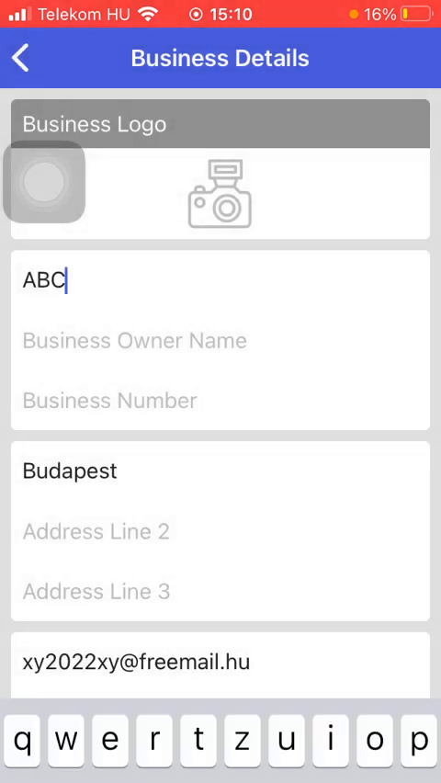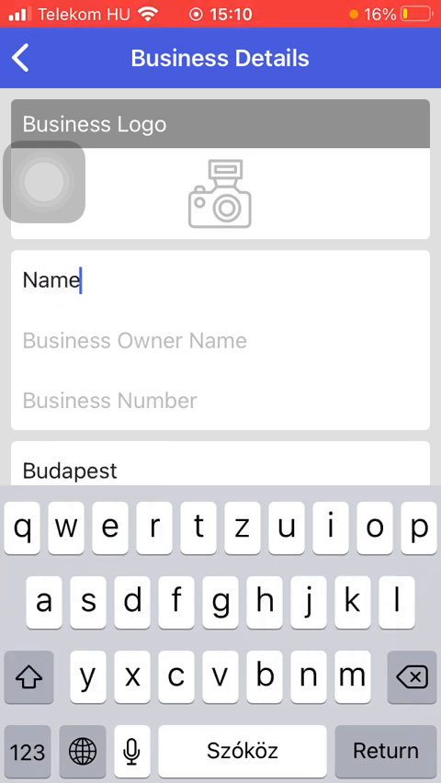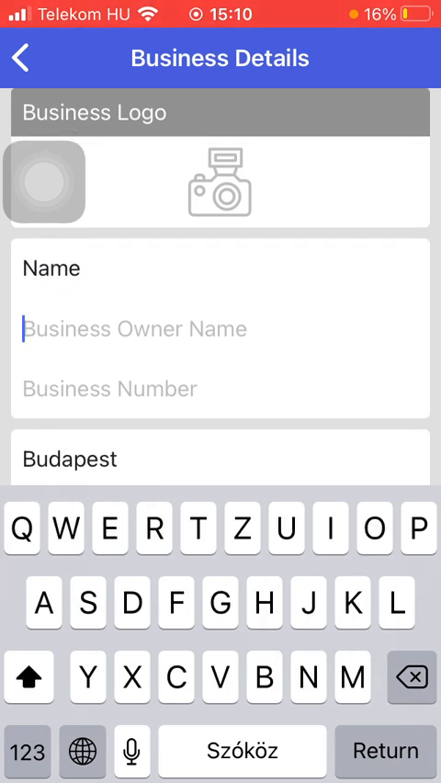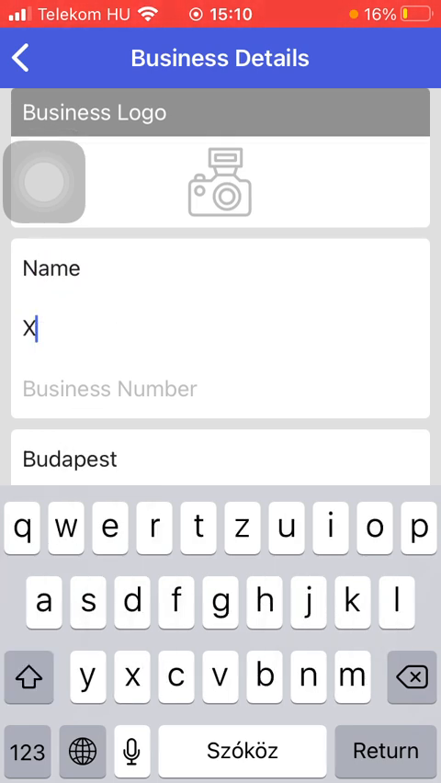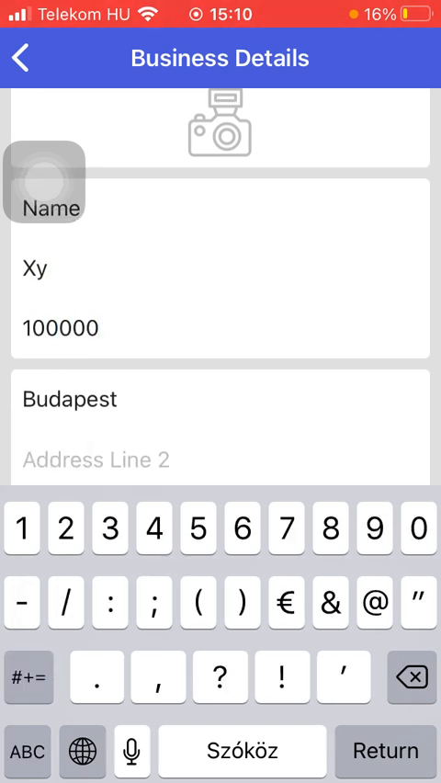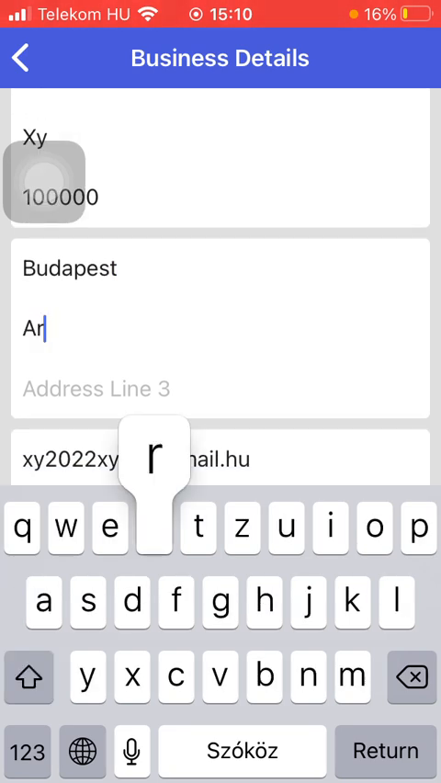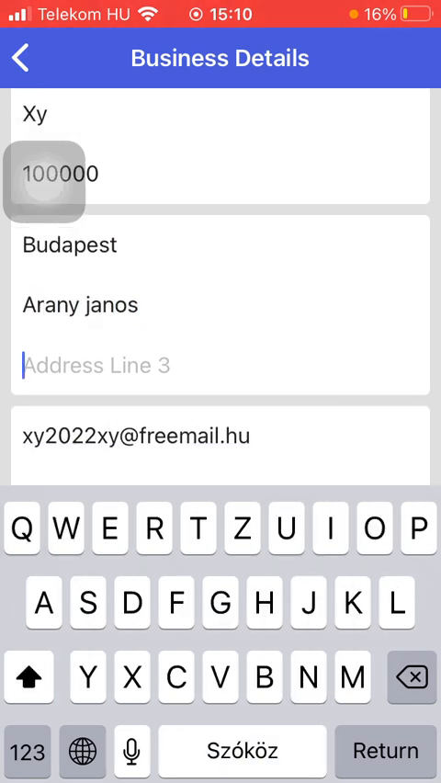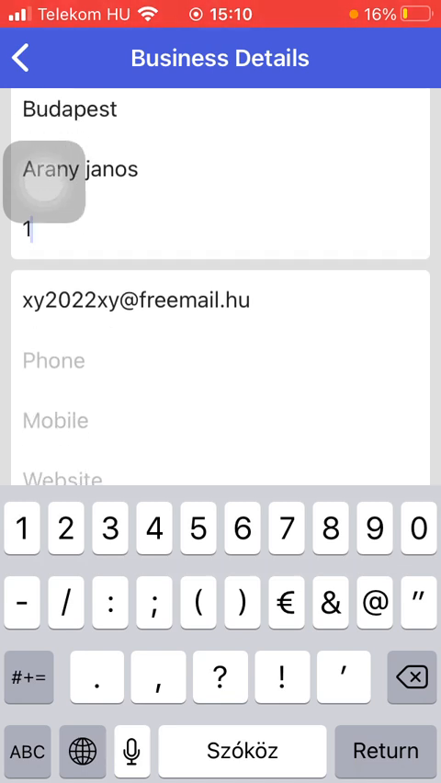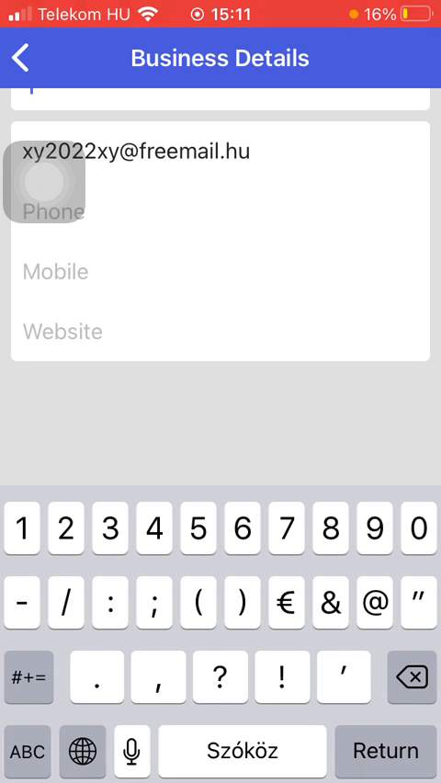After that, you should set the business name or your company's name, type it in. Then you can set the business owner name here. The business number can be typed in into the next section. Then you can select your city, type in your address. Then you can set your email address, add your phone number and website link too.